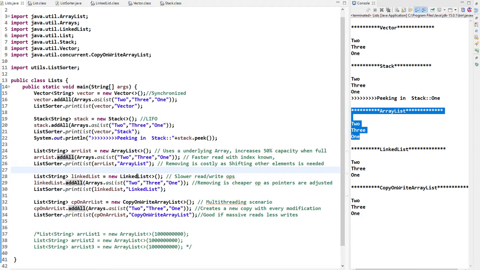Next, we have a LinkedList implementation of lists. Slow read and write operations, as you have to reach that place one by one using usual linked list pointers. But removing elements is cheaper because you don't have to shift elements like in an ArrayList. Just the pointers need to be rearranged. So here we have our LinkedList. We are putting 2, 3, 1 in it and printing them out.